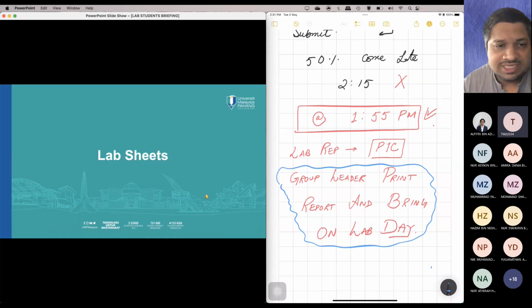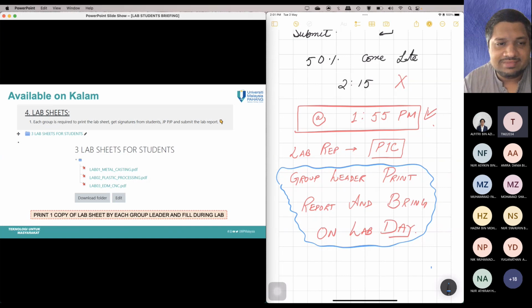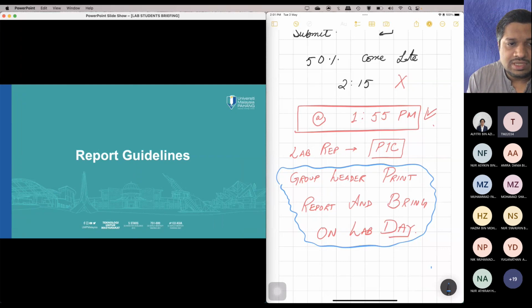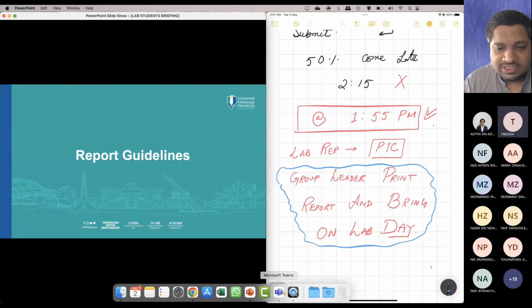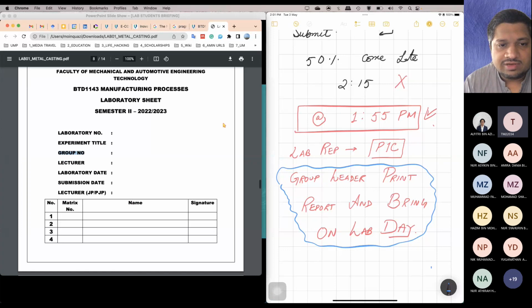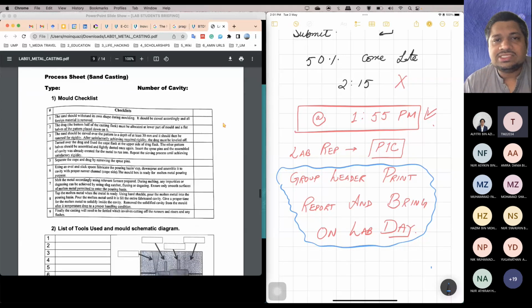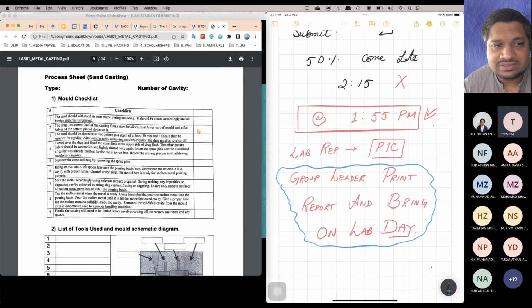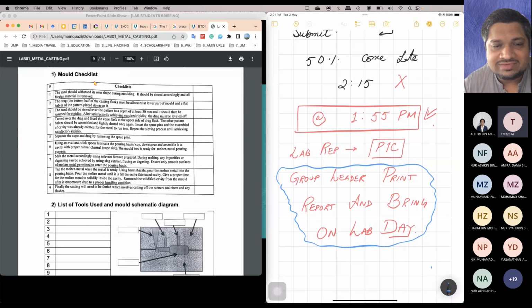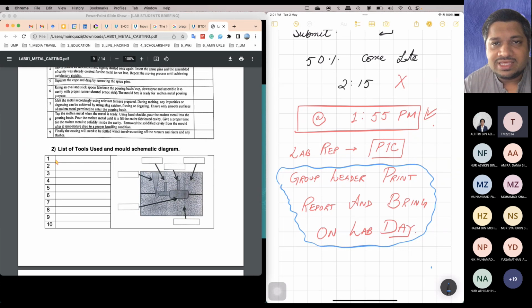So let's talk about lab sheets. As I told you, the lab sheets can be accessed from Kalam. Just now I showed you the lab sheet being accessed from Kalam. Please print one copy of each lab sheet by the group leader, and then you should fill it during the lab. If you open the lab sheets and go down, you can see that there are some fill-in-the-blanks. You've got some checklists which are available. You have to fill these during the lab.